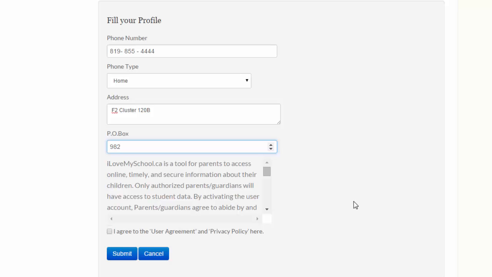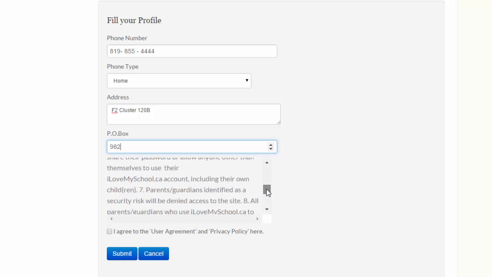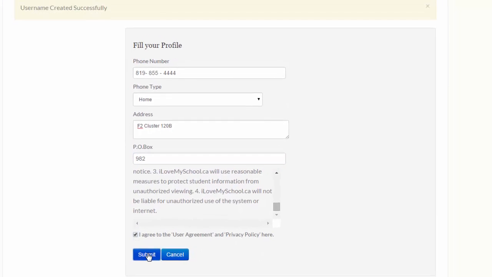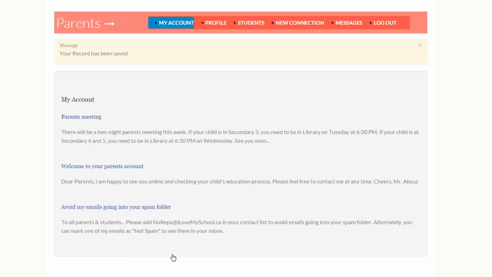And after you write down your PO box, there is the agreement between you and my website, that you don't have to read all that. So you agree to this and you submit, and your parents account is created.